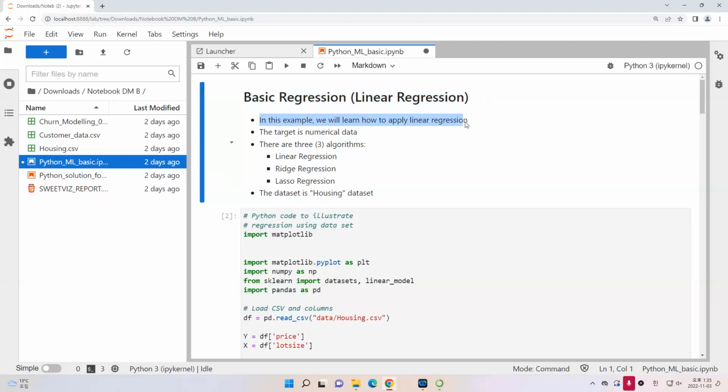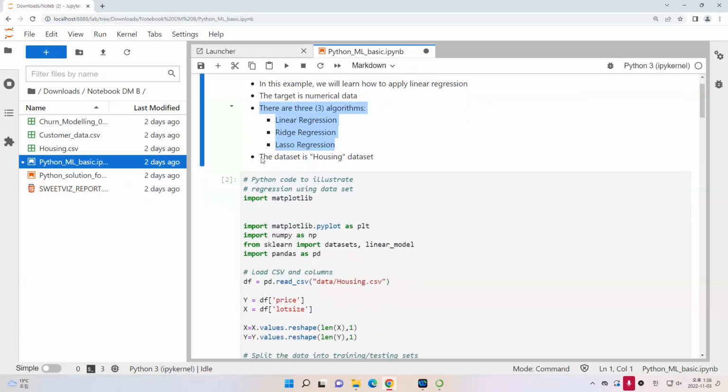As you may know, for regression or linear regression, we have some data and the target is numerical data. If the target is numerical data, then we need to apply regression techniques, or the regression approach. In this example, I would like to give you three different algorithms: linear regression, ridge regression, and lasso regression. And we are going to use one data set, which is the housing data set.